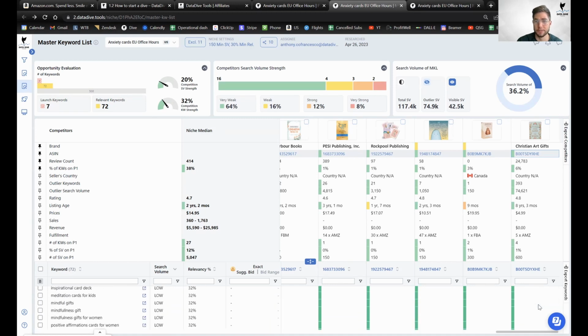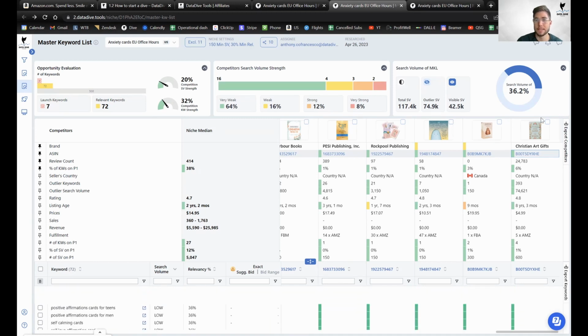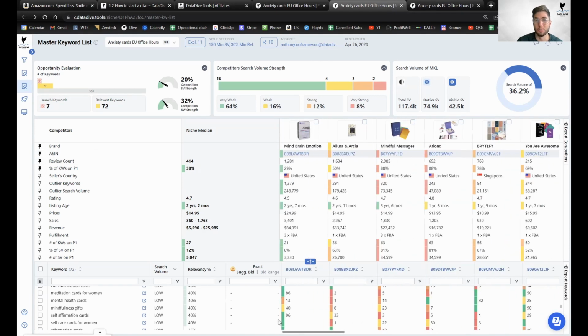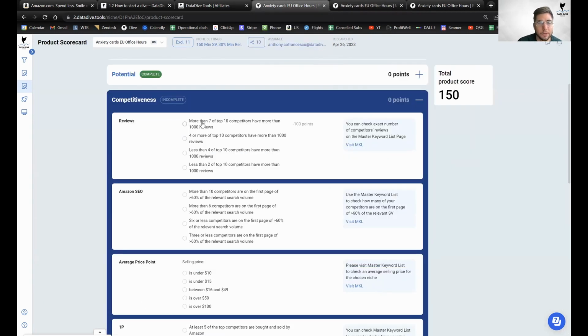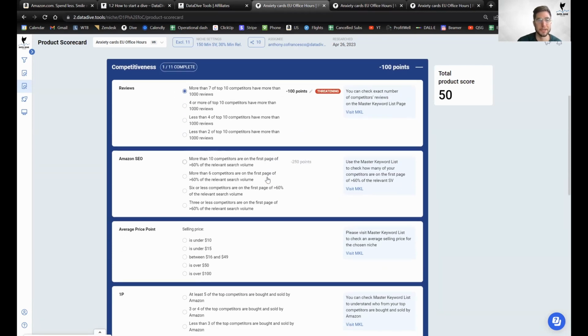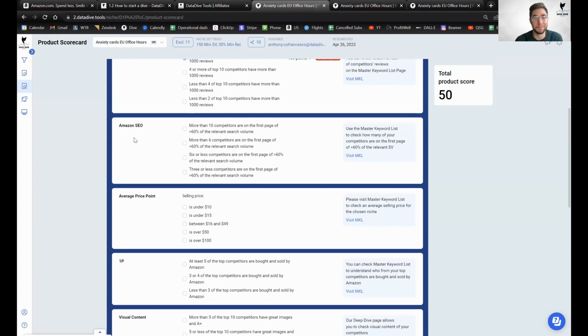Not ranked for any of these keywords, but so I'm going to say for this, I probably could remove some of these that were just anxiety cards and get a little bit better of a score, but it looks like there's 8 people that have more than 1,000 reviews. So it looks like more than 7 out of the top 10 competitors have more than 1,000 reviews. So I think that's a good answer. That's correct, rather.